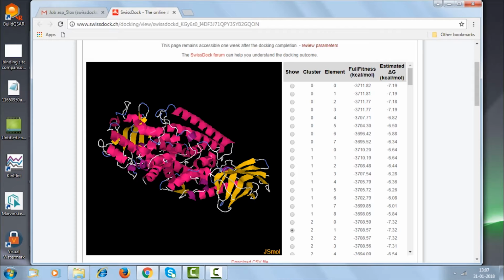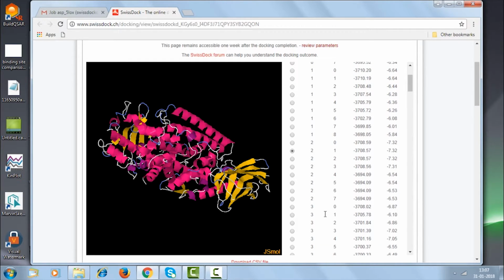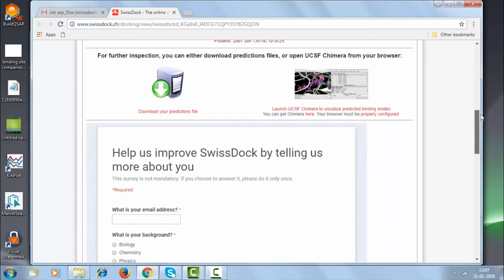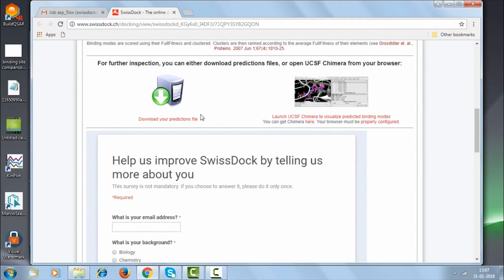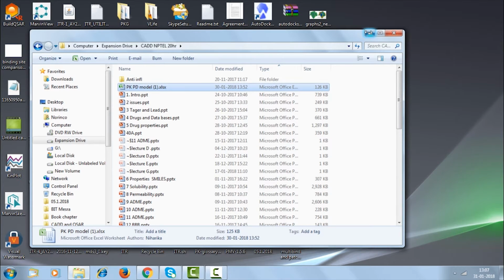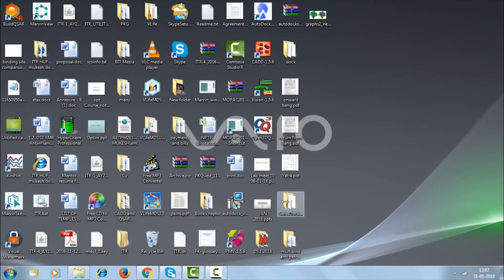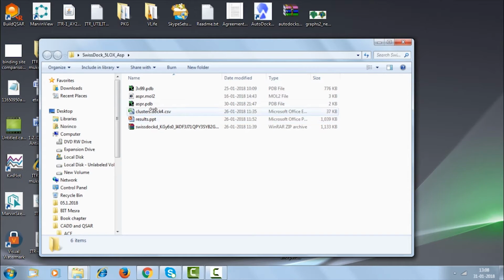Okay, you can look at different clusters, and aspirin has come down there, from different starting locations, and then it binds. Okay, you can see the aspirin here. So we can download some of these prediction files, which I have downloaded, and look at them in more detail.